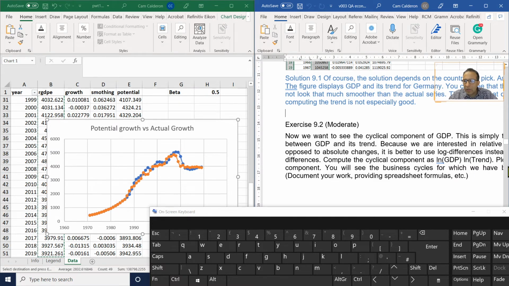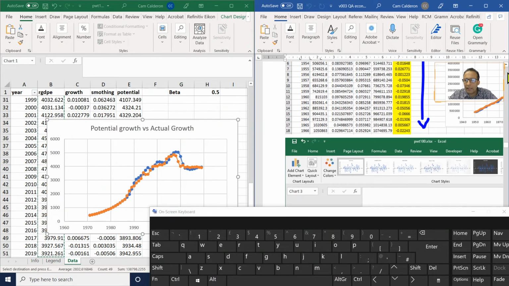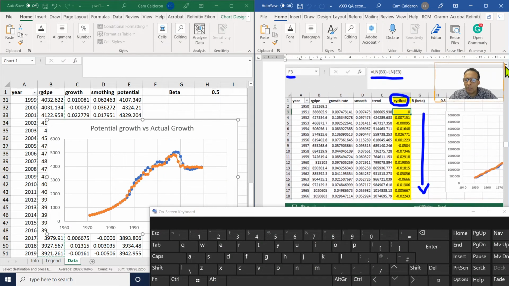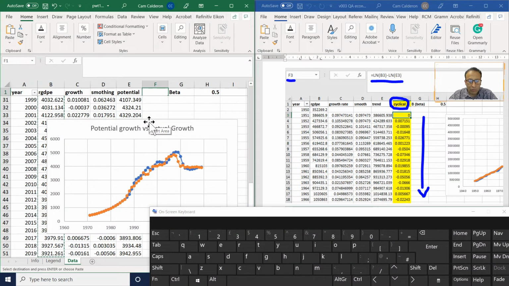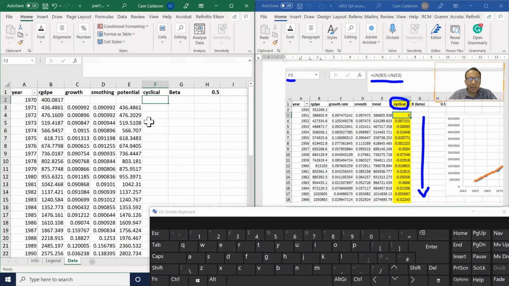So now we are going to calculate here in this column, just to complete the exercise, the cyclical component, because we want to know the cyclicality of this. This cyclicality is actually the business cycle, right? And I'm doing this just by doing equal logarithm of B3 minus logarithm of E3.